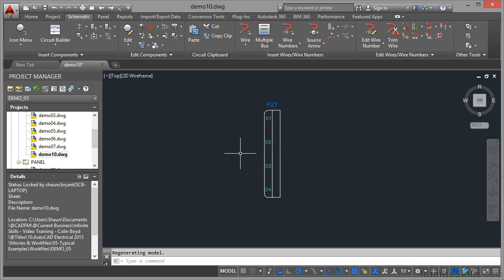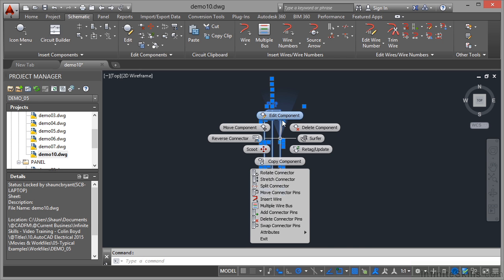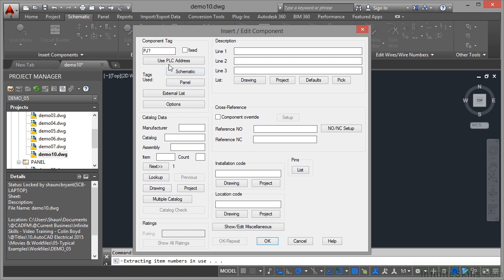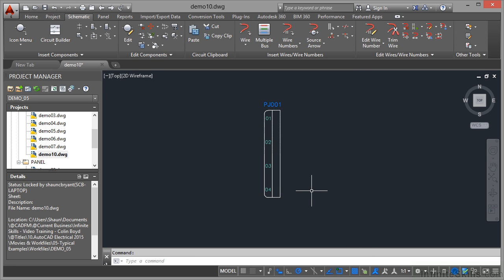So zoom in, and there's your connector there. Now what I can do now is I can select my connector, I can right click, I can edit the component there. So at the moment the component tag is PJ something. So let's change that to 001, and then I click on OK, and there's your connector in your typical connector drawing.